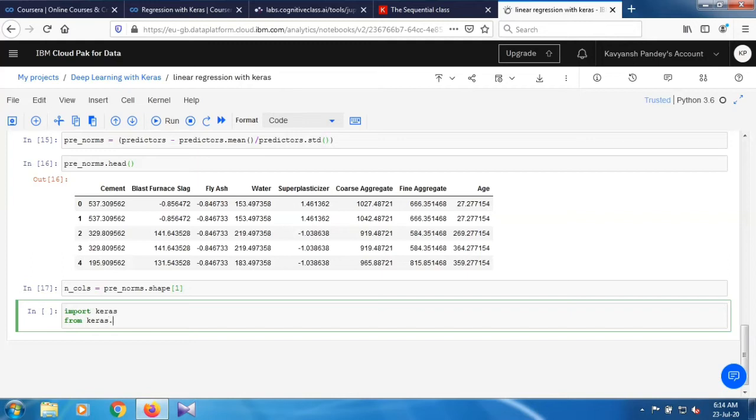models import. There are two models in Keras, that is Sequential and Model. Model is used for the functional API, so we are just performing the sequential neural networks on the regression, so just use Sequential. Okay, just import Sequential.